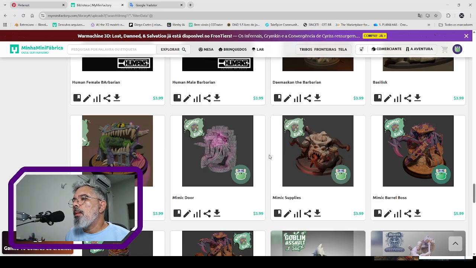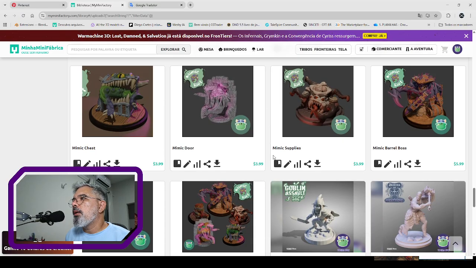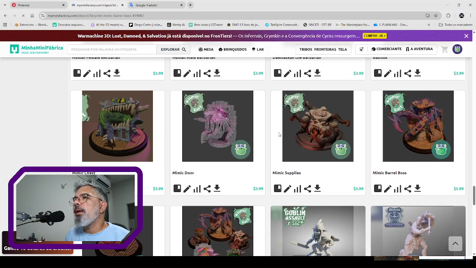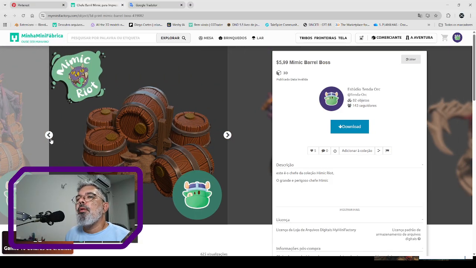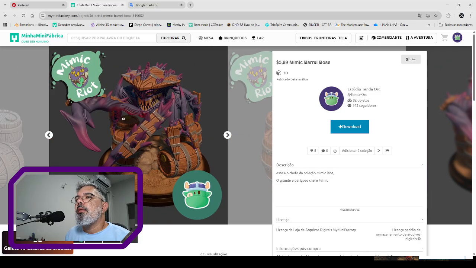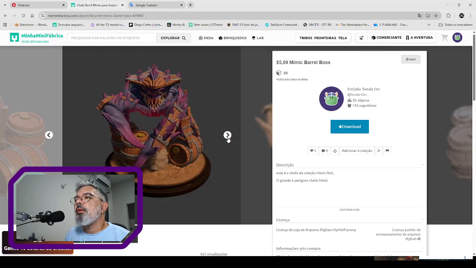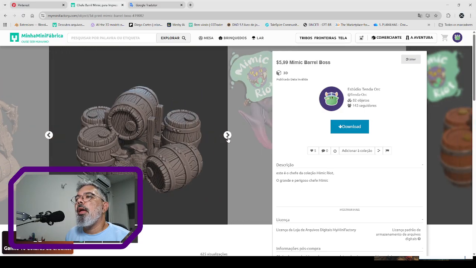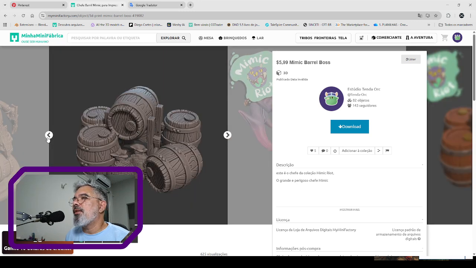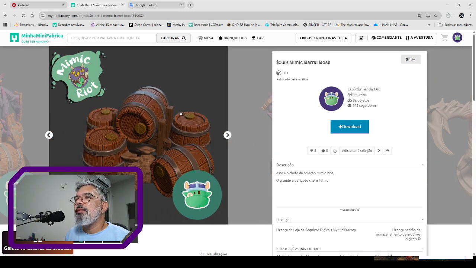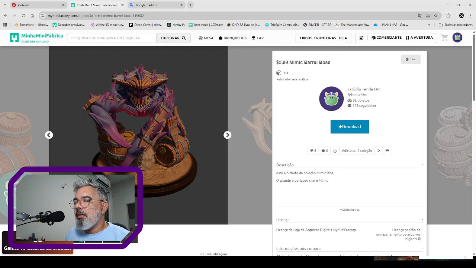We have a Mimic Riot band here. The Mimic boss is a very nice miniature. It's a big miniature, and you get the barrels and the Mimic up on the barrels. I had this miniature printed, and I painted it myself exactly like this. It's a very nice miniature. In the next video, I'm going to show you this miniature. This model is a very nice model.